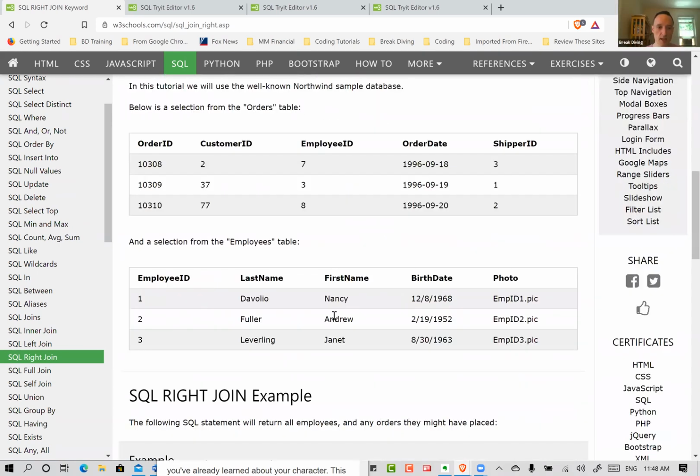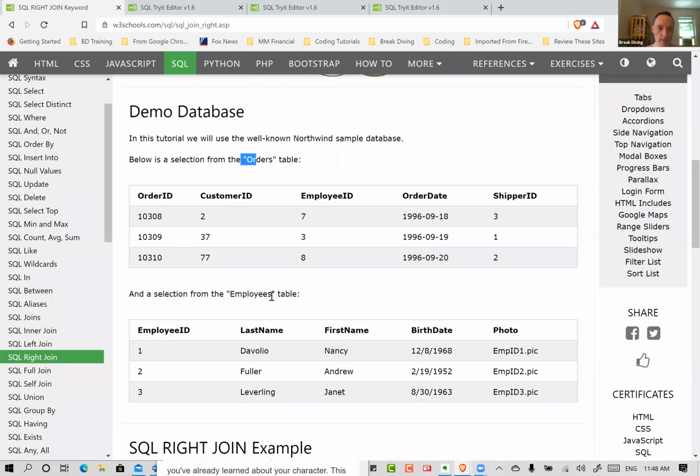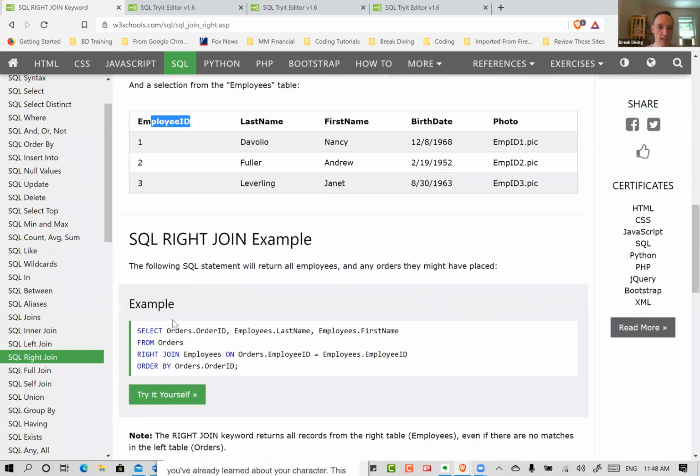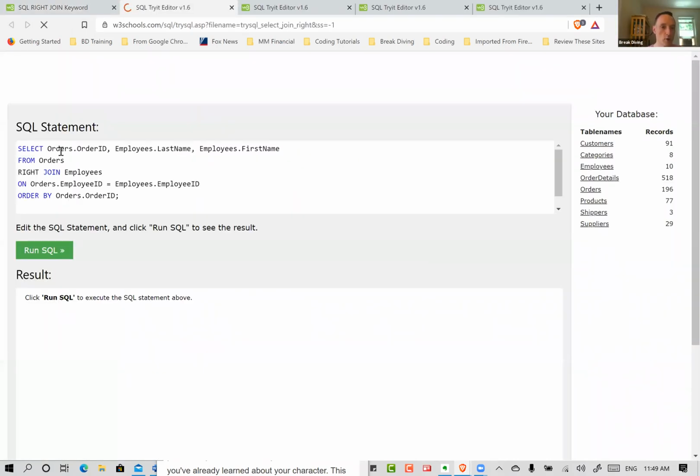Yeah. And so here, orders table, great. And the employees table, what's matching? Employee ID on both of them. Okay. So select orders.order ID. Well, let's just go to try it yourself and see what it says right here. So, okay. Orders.order ID, employees.last name, and employees.first name.